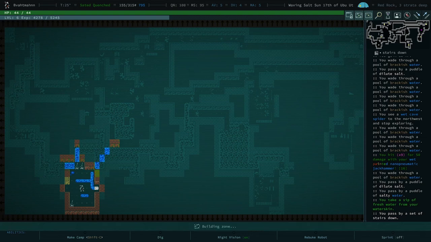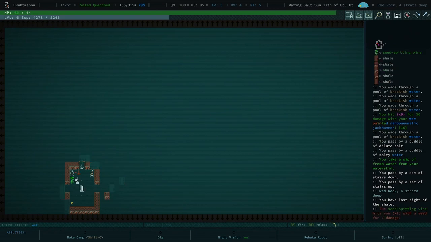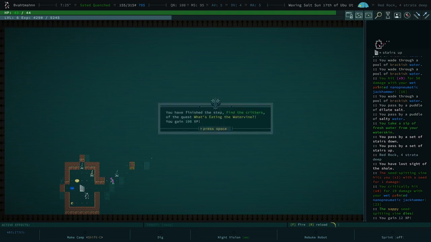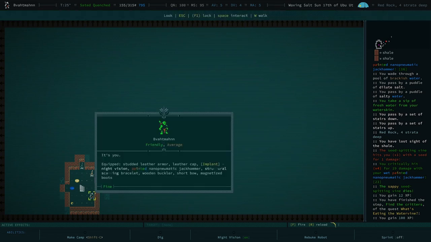All right. Yep. This may be our final floor of Red Rock. Got some more tubes, some more dread tubes. Uh-oh. Find the critters of the quest. What's eating the water vine? So we've got a couple of spooky characters. Ready to go.